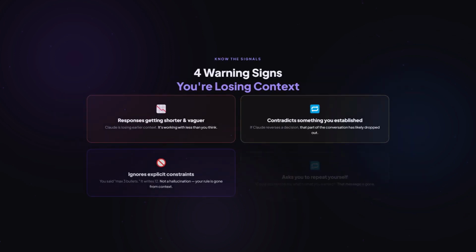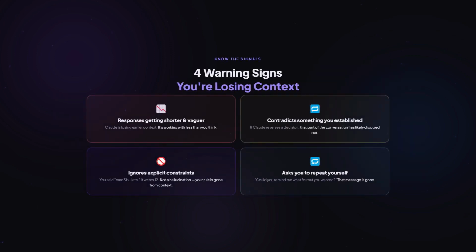4 warning signs you are losing context. 1. Responses getting shorter and vaguer. Claude is losing the thread. 2. It contradicts something you established earlier. That message has dropped out. 3. It ignores a constraint you explicitly set. Your rule is no longer in the window. 4. It asks you to repeat yourself, a dead giveaway that something is gone. These are not bugs, they are symptoms.